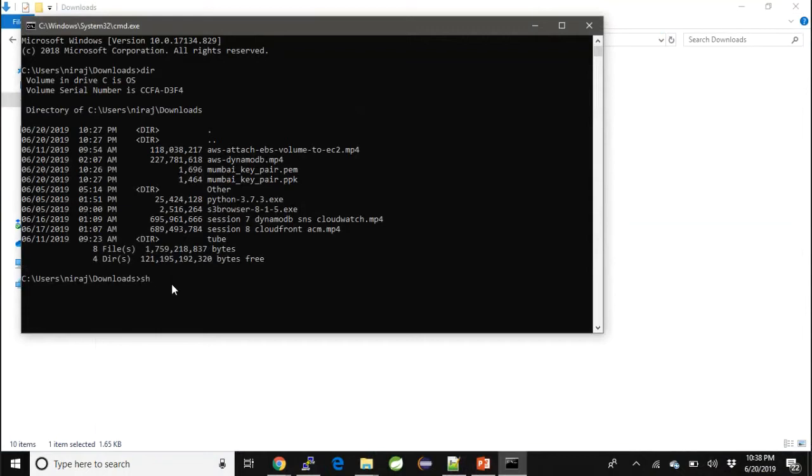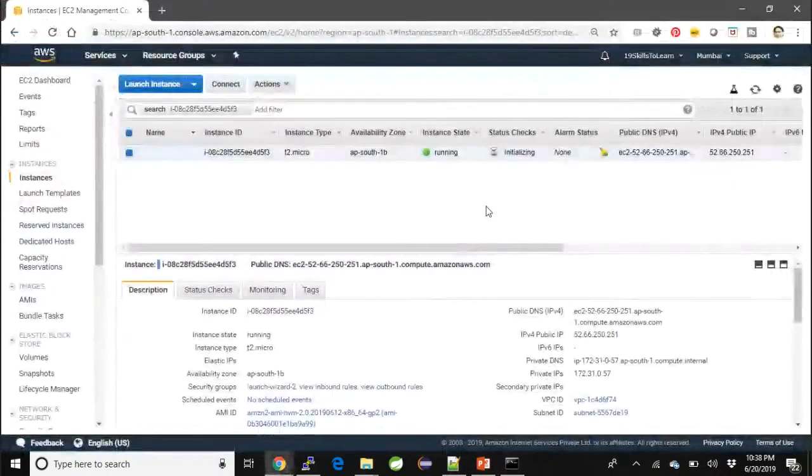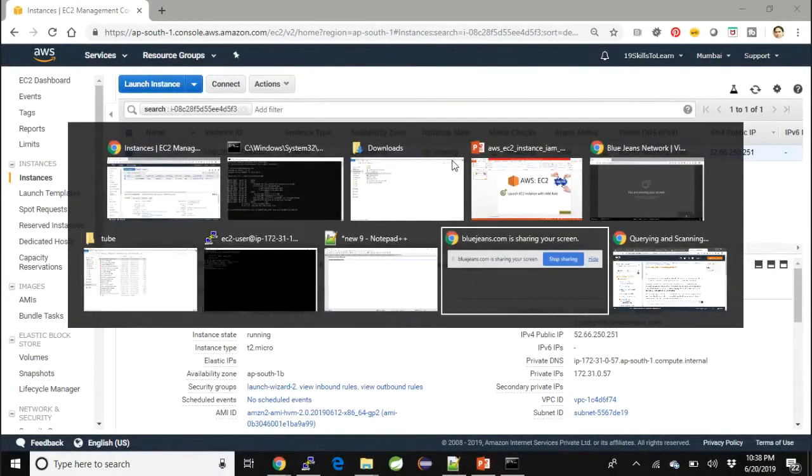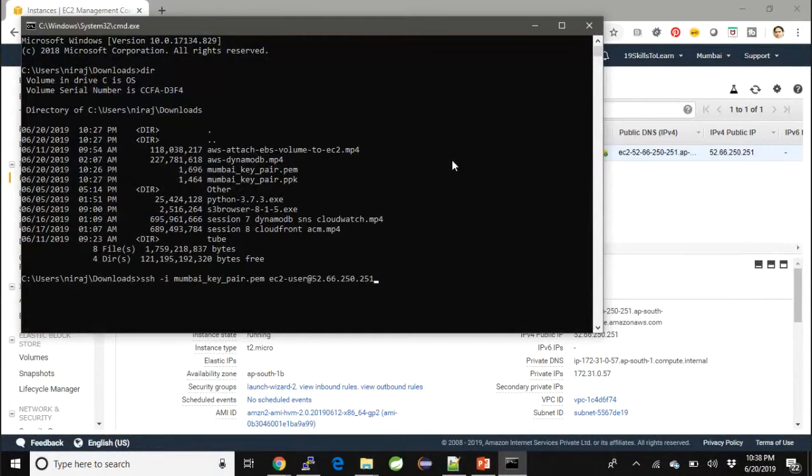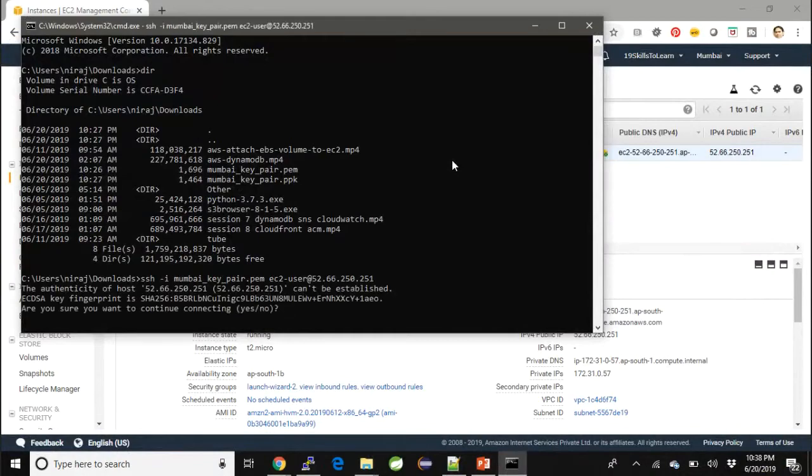One thing you have to do is give the full path to the PEM file. Next is giving the PEM file and ec2-user at the IP that we have copied, which is the public IP of the EC2 instance. If we have the instance up and running, yep, this is running. So we'll go back and hit this command to connect over SSH.